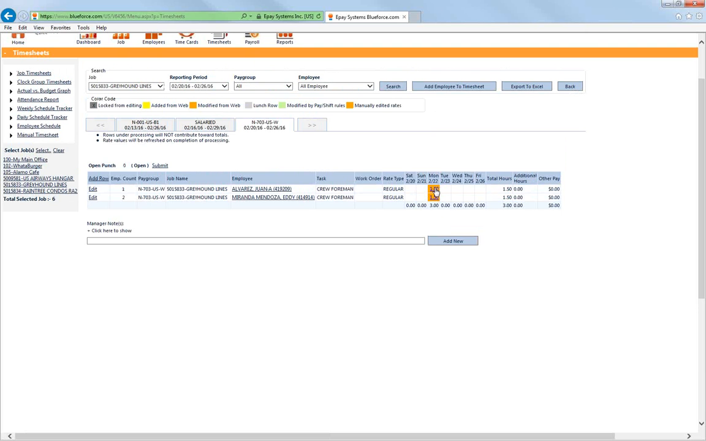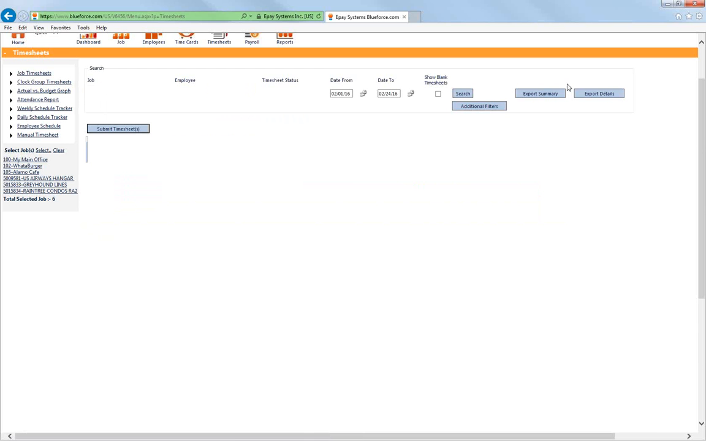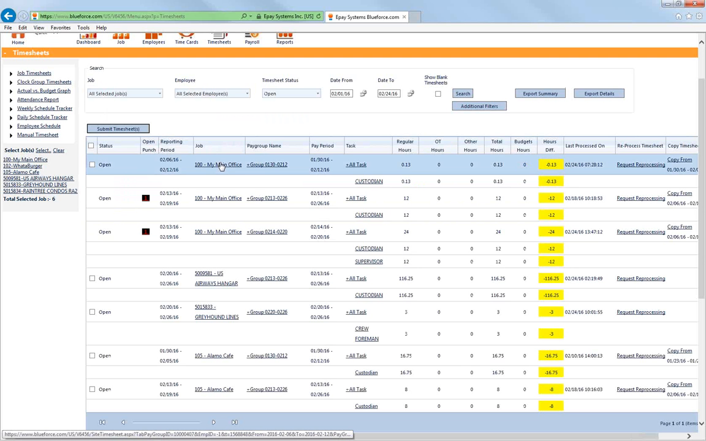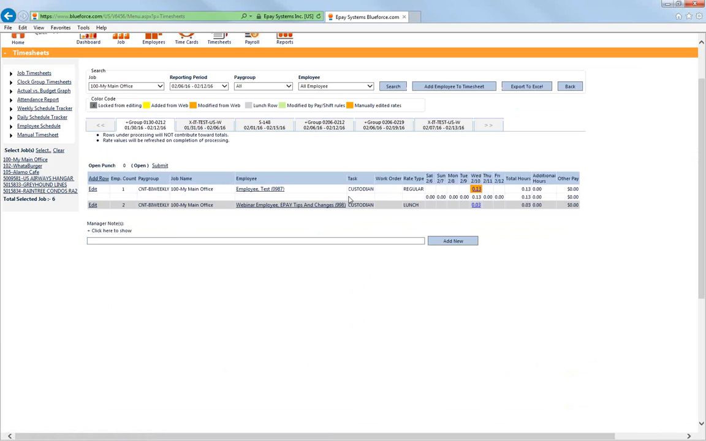So here on the timesheet, you can see the same sort of highlighting that shows you that things have been edited. Here you can see the orange is modified from the web, so somebody's gone in and made some changes or corrections to that time or those hours. So going back to the timesheet, I need to add some hours. What I would do is add a row.